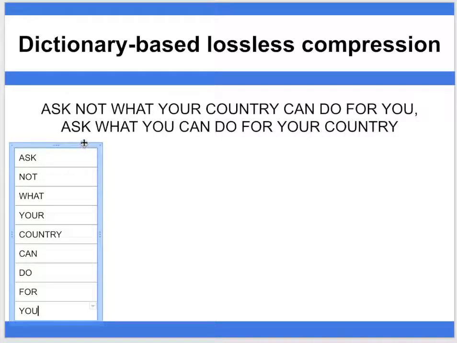So we have "ask" repeated twice now, so we don't put this in again. "What" is repeated already. "You", we already have that. "Can", we have that. "Do", we've got that. "For", got that again. "Your", got that.